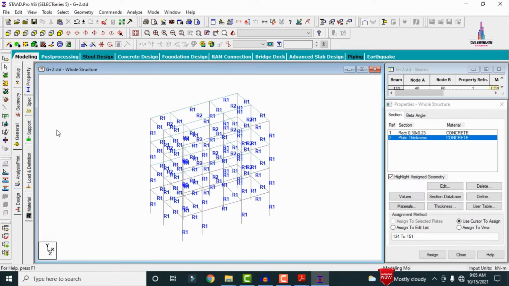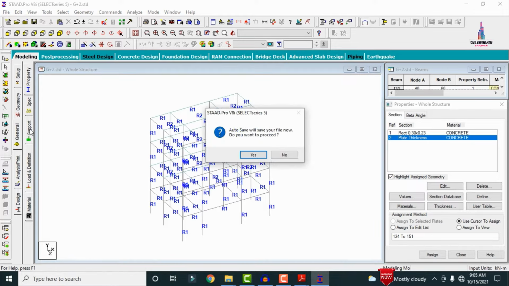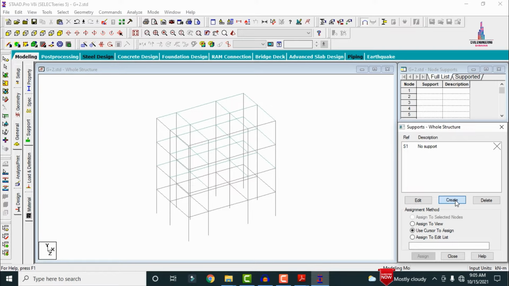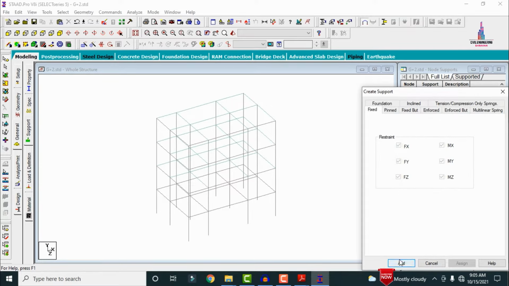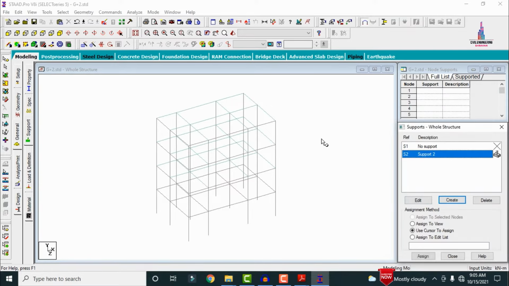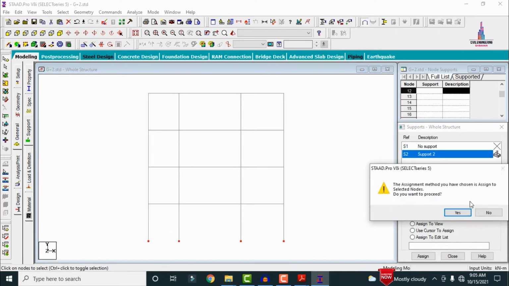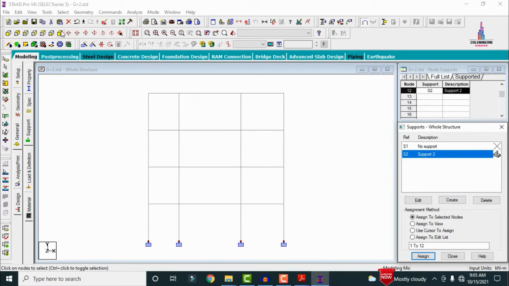Okay. So after assigning the properties is completed, we have to click on the support condition. Okay. So here I am selecting the support condition option. Select the create option. Initially we have to create the fixed support. Click on add. Select the support using the front view option. Select all the node points at the base here. Okay. Click on assign to selected nodes. Assign, yes option, so that it will assign the fixed supports at the base.